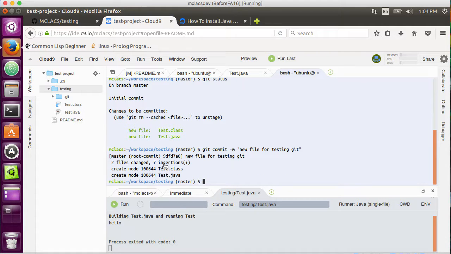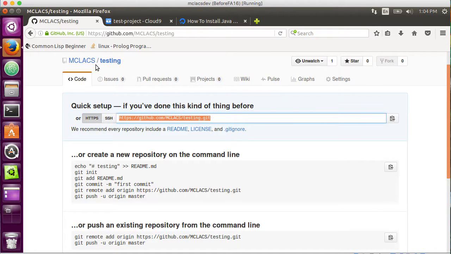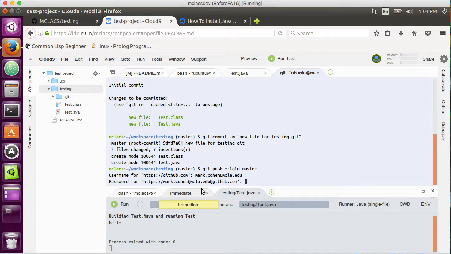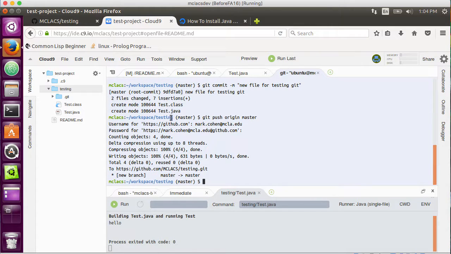Now you're ready to push it up, and you do that by typing git push origin master. At this point, it's going to ask you for your GitHub username and password. That's a username and password you use to create your GitHub account over here. Enter that in, and then your password, and you should see the code zip on up there. Bam, it's up there, you're all set.